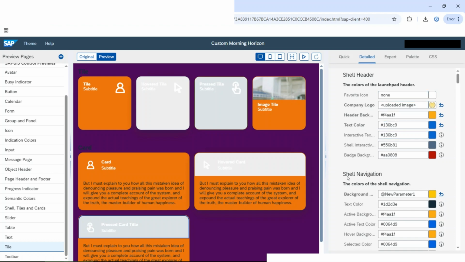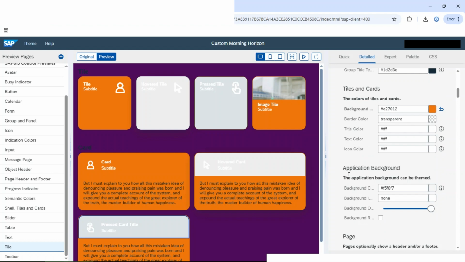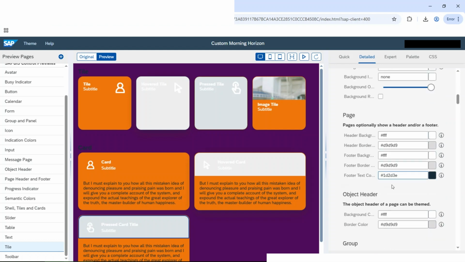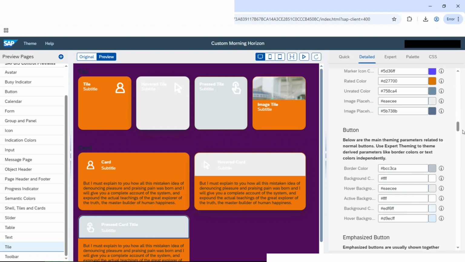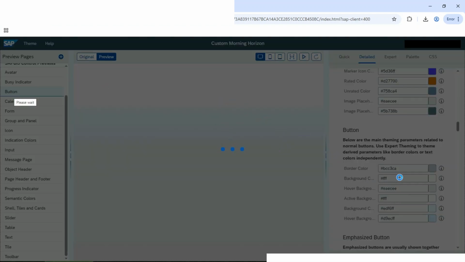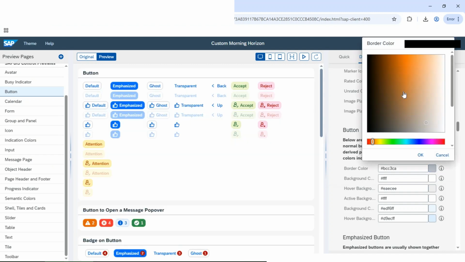We can change the shell color, the shell navigation, shell tiles and cards, active backgrounds, page color, object header, and all the details. You can also change the button color. Select the button, so one button will get populated over here. You can change the button color from here as well, so you can make the button any color. You can select the color, click OK.